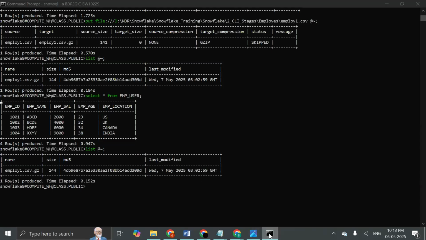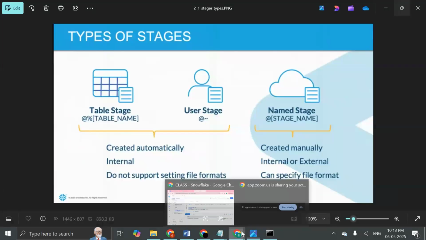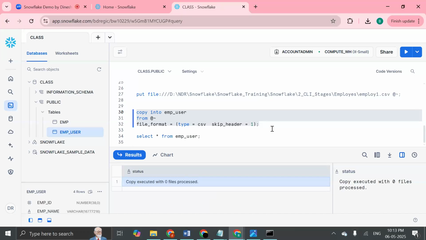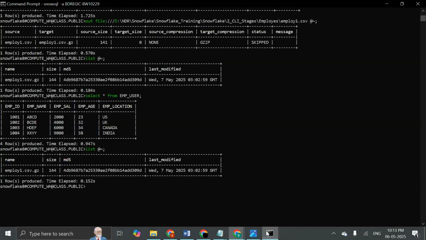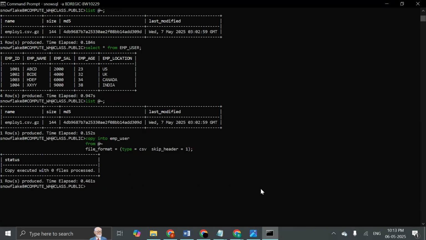Even if you run the same copy command n number of times, if I try to run it here in the CLI also, observe, I'm copying this and running it here in the CLI. I'm trying to run the same copy command here. Observe this one. Here also it is showing copy executed but 0 files processed. It is not going to allow us to load the data to the table.